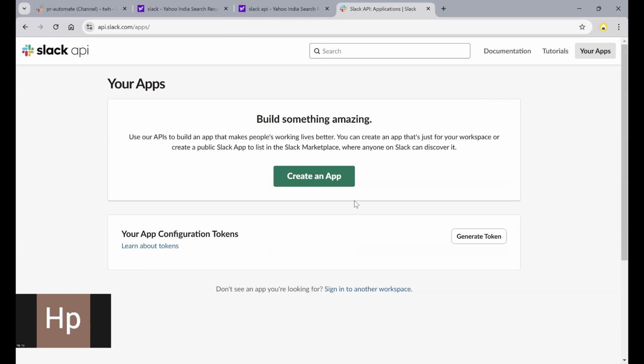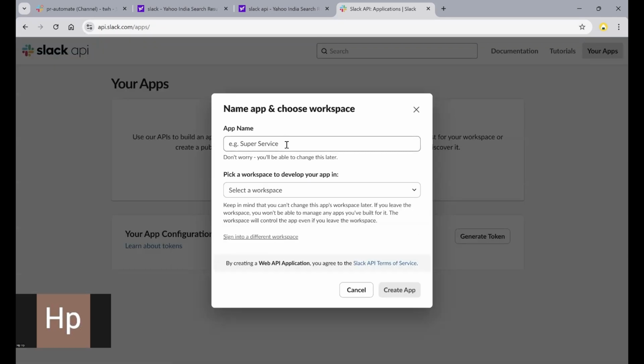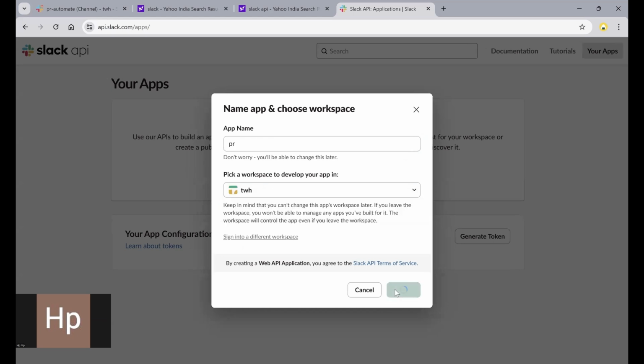Here, building something amazing. Create a new app. What we are actually trying to do is, for GitHub, we have a separate webhook setting. They have their inbuilt webhook setting inside the profile itself. For Slack, we don't have that API option with our actual Slack channel. So we need to go to api.slack.com/apps and create an app here. From scratch, I just give the app name as PR and select a workspace. I already created one, so I just click that and create the app.